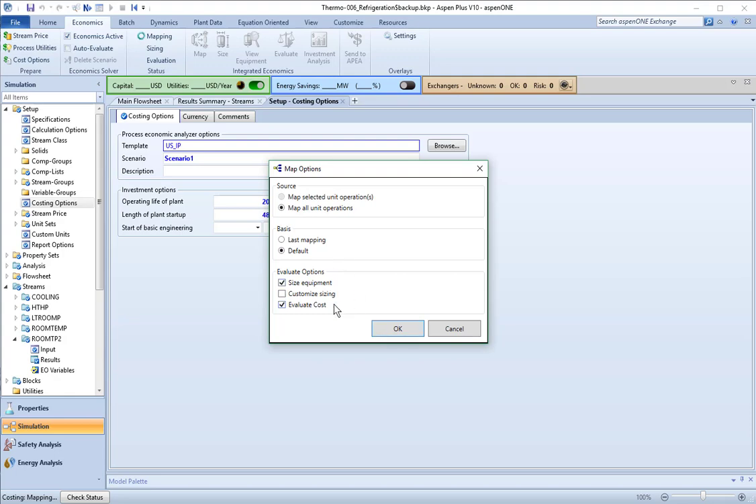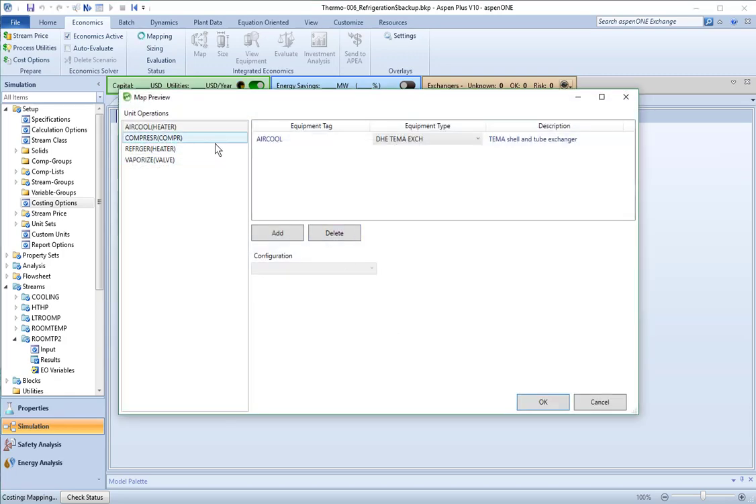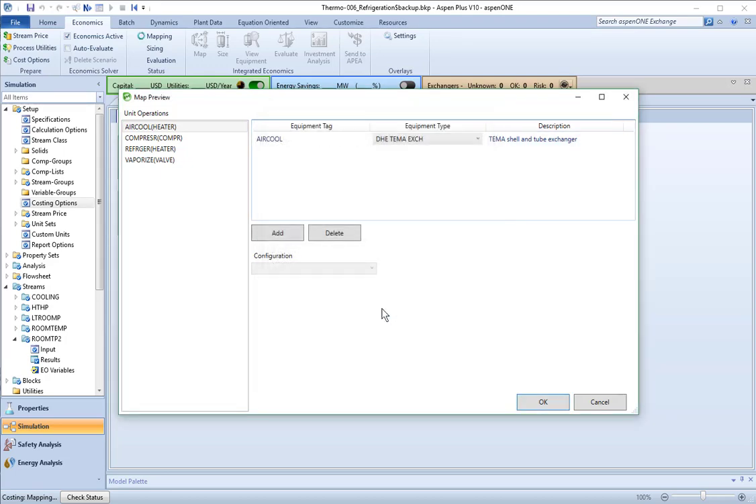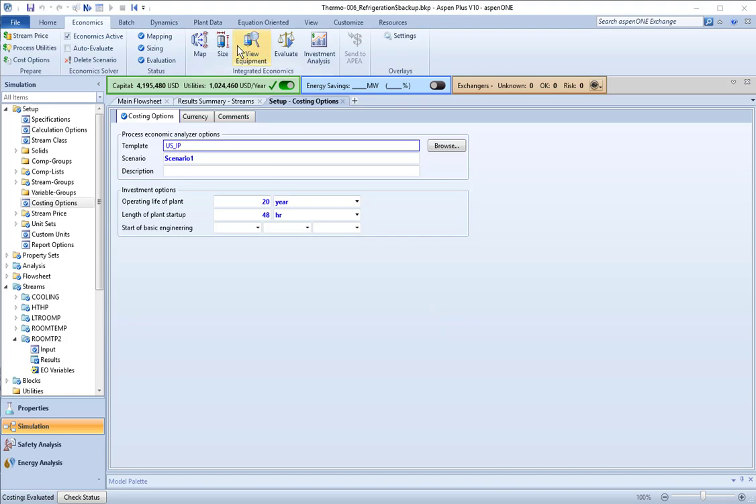So I'm going to size the equipment. I'll use default. I'm going to evaluate the cost. And I'm going to say okay, and then it gives me an opportunity to tell it what type of, say, heat exchangers in this case that I want. I can do this for my compressors, for every piece of equipment. Now in this case I chose a simple process that only has four pieces of equipment. They're pretty standard. I'll accept their defaults. I'll say okay, and it runs.